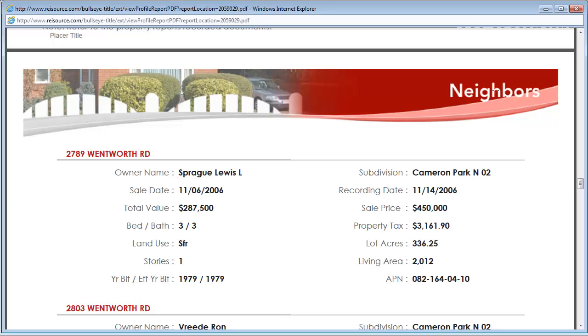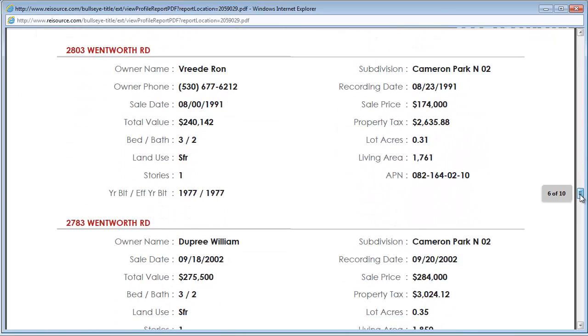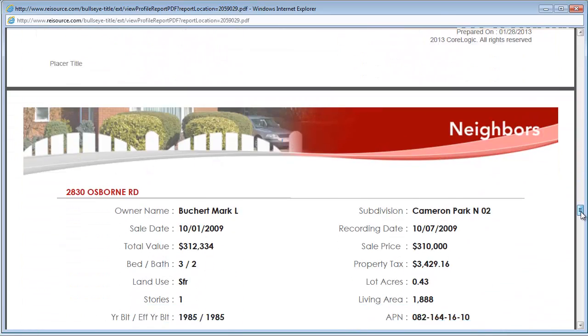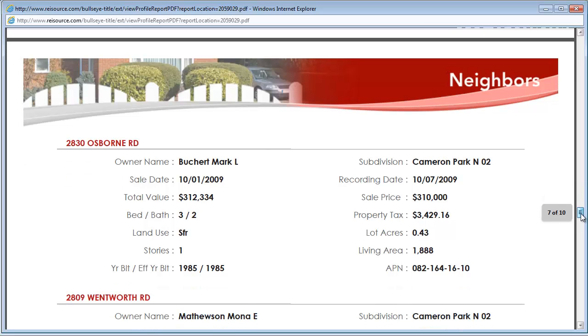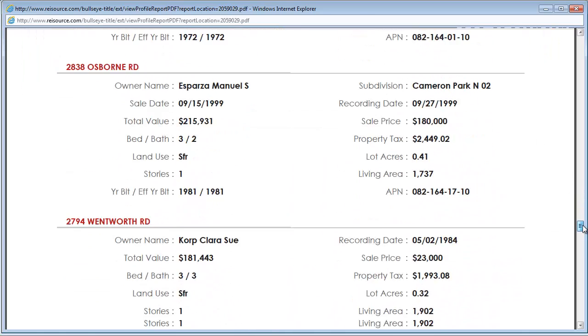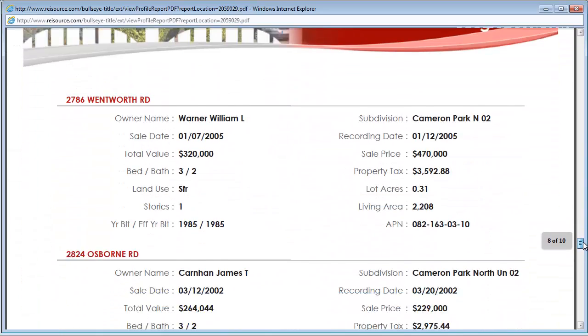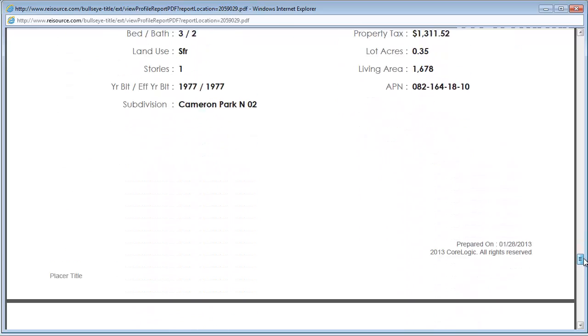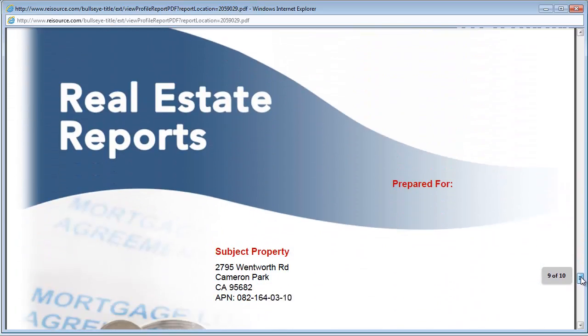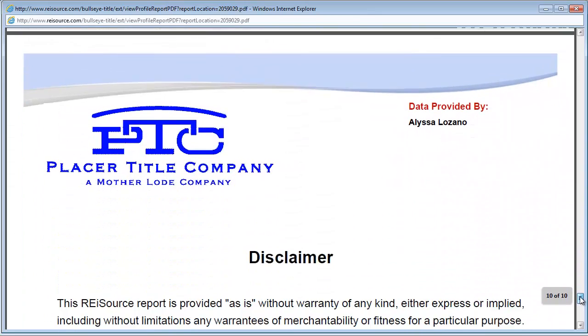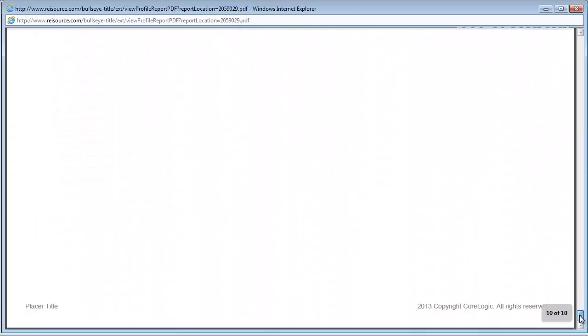This just gives me some more information about neighbors and the properties and what they sold for. And again, these are properties located around in the area. You can see the year that it was built, the sales date in this case. So just go down here. Some of these people have owned the properties for a longer period of time. Right. And I'm just going to continue to scroll down here. And then when you get all the way down near the bottom, you just have a disclaimer.